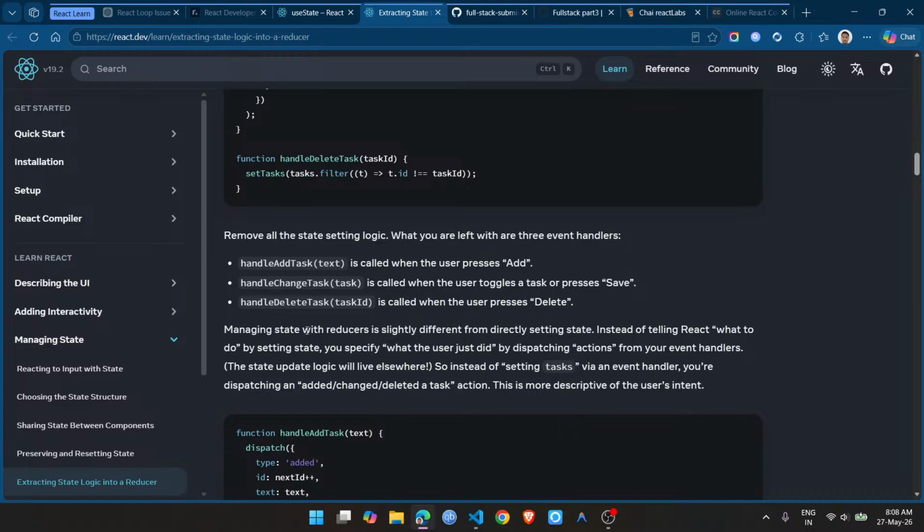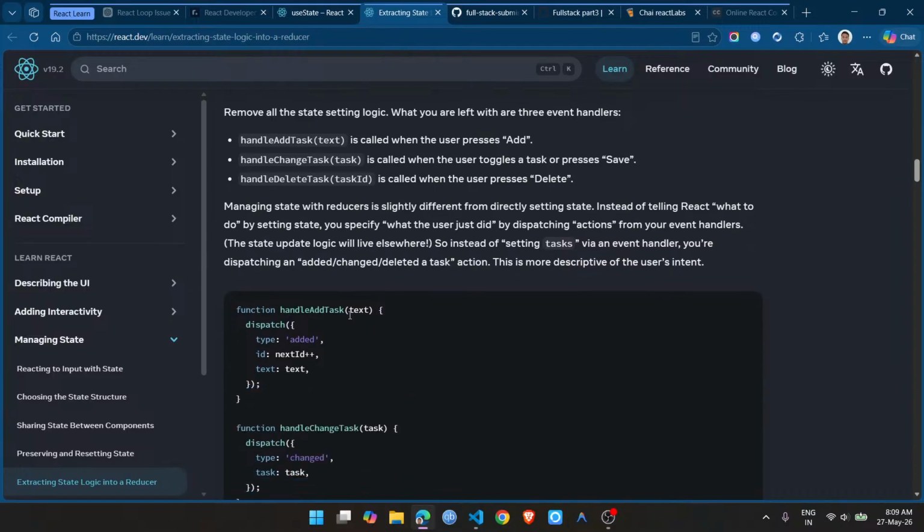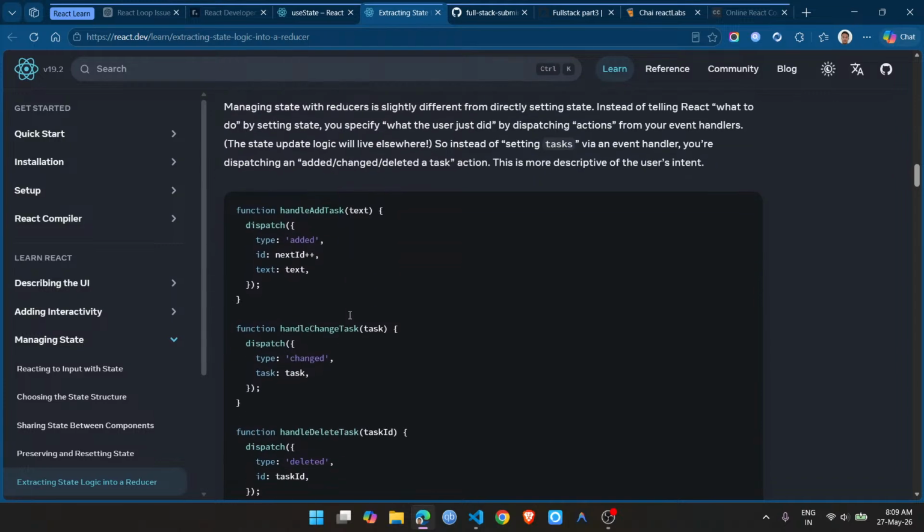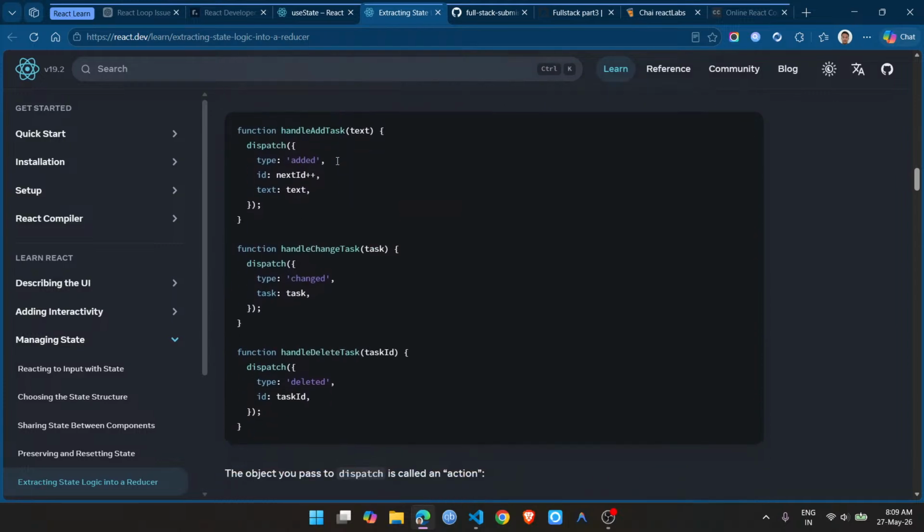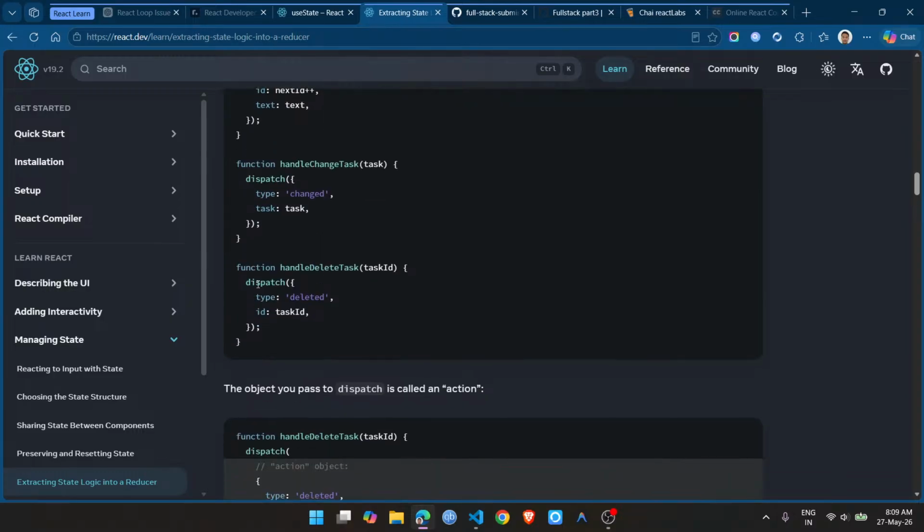Managing state with reducers is slightly different from directly setting state. Instead of telling React what to do by setting state, you specify what the user just did by dispatching actions from your event handlers. The state update logic will live elsewhere. So instead of setting tasks via an event handler, you are dispatching an added, changed, or deleted task action. This is more descriptive of the user's intent.